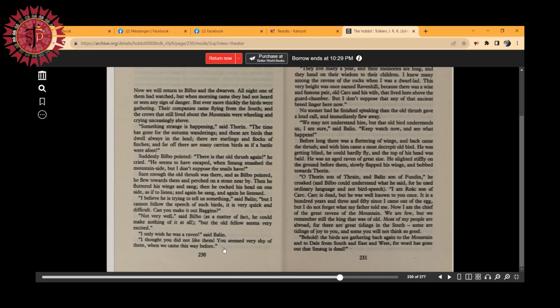"Can you make it out, Baggins?" "Not very well," said Bilbo. As a matter of fact, he could make nothing of it at all. "But the old fellow seems very excited. I only wish he was a raven." "A raven?" said Balin. "I thought you did not like them. You seemed very shy of them when we came this way before."